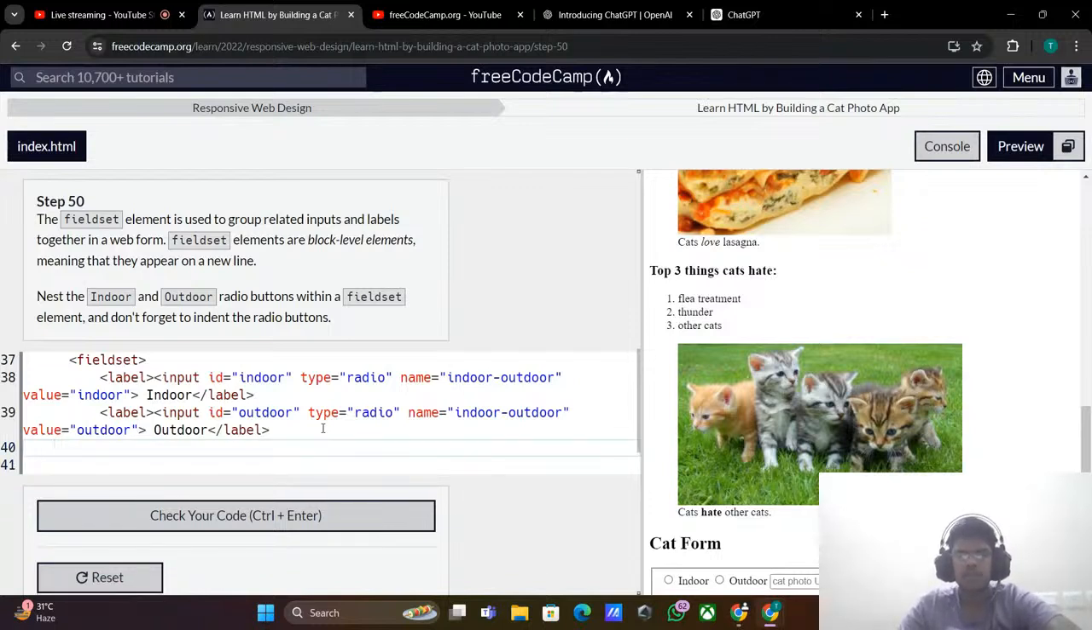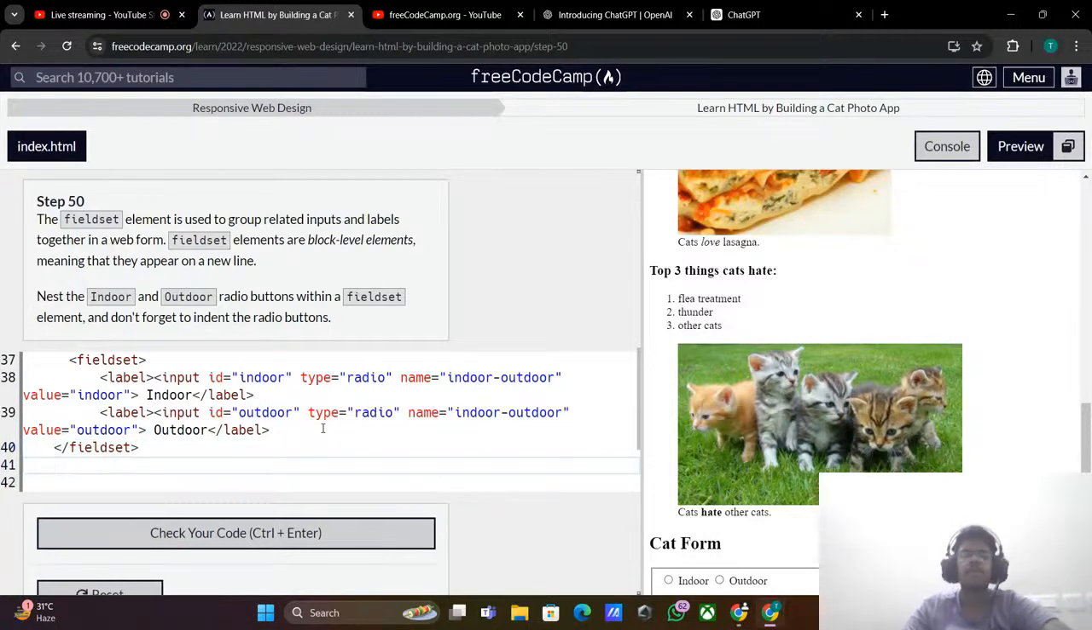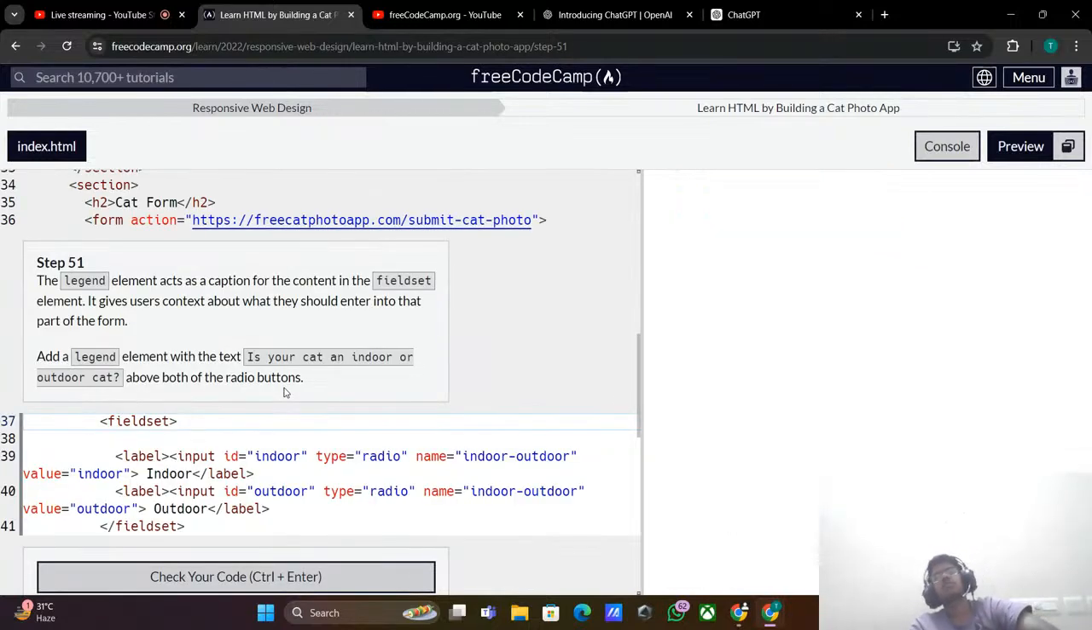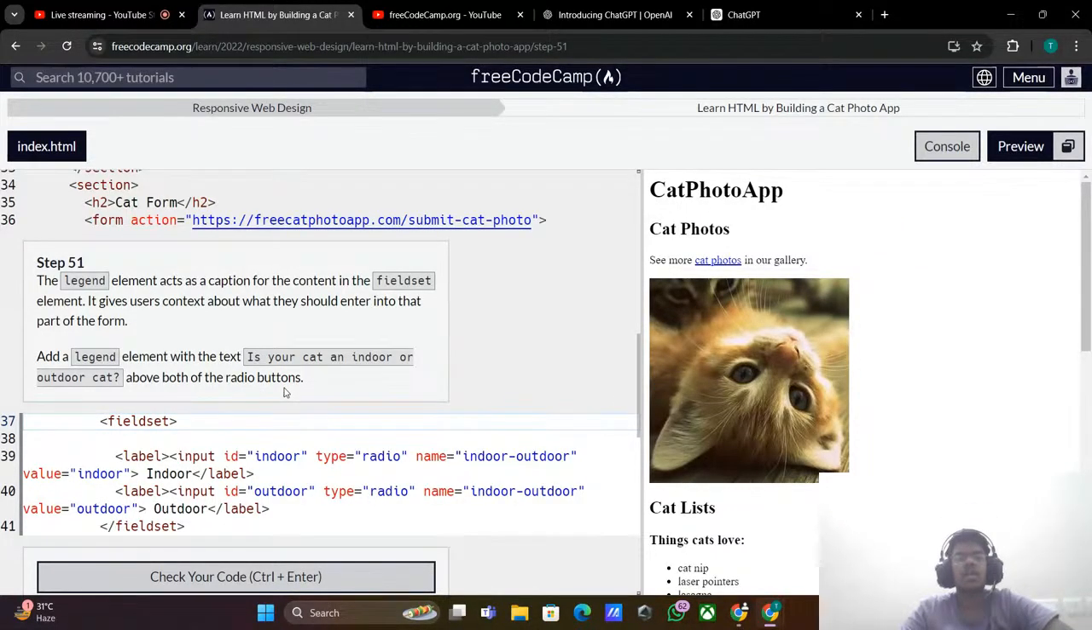What does this say? Fieldset. The legend element acts as a caption for the content in the fieldset. Okay. What does this legend element do? Legend.